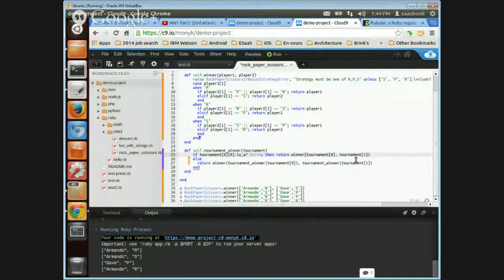Now, what's interesting though is when I say tournament zero in this case. What I'm doing is, my condition is going to be to look at a tournament. So something like what I've got down here, and then I'm going to say is element zero, for example. So that would be the name, the array and then the name inside the array.